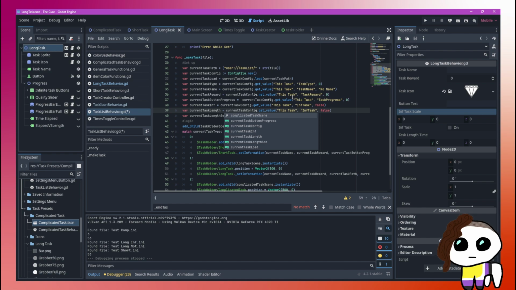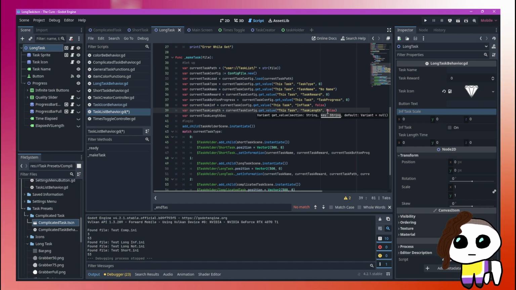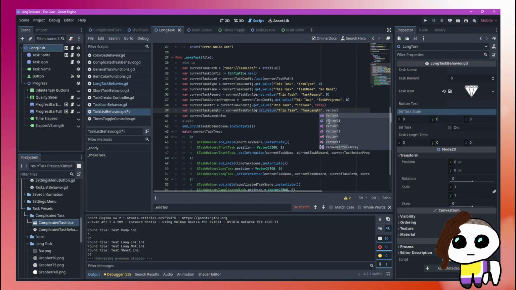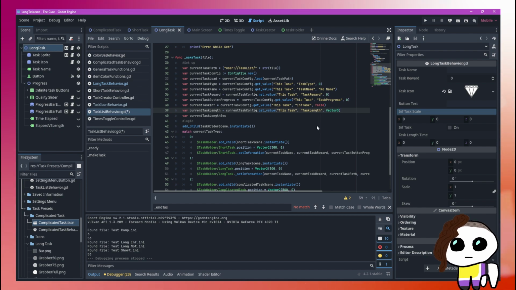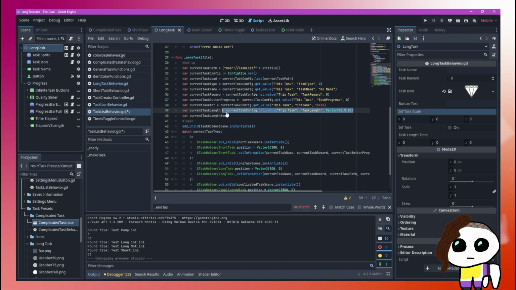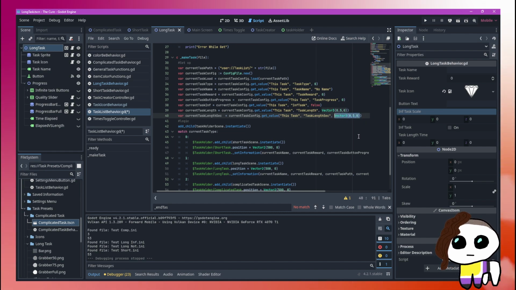What is the value? Task length. Which default value should be factor 3. What's the default one I said it should be? I said 0, 5, 0. This one's gonna be current task length sec. Its default value is going to be 600.